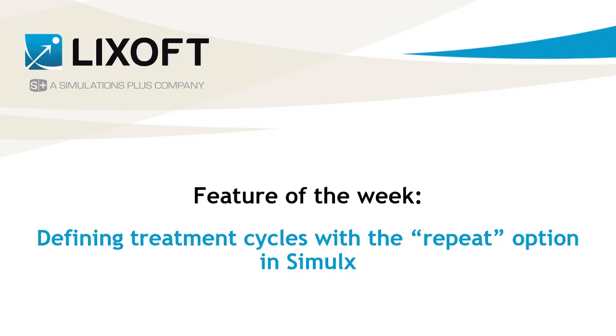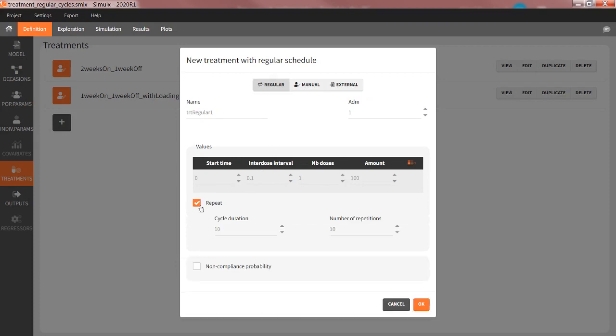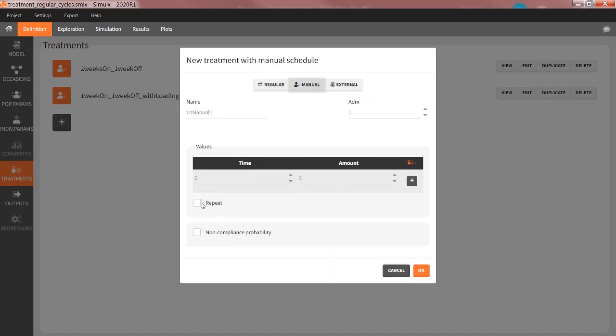Today, I will show you how to define intermittent dosing regimens using the repeat option. Intermittent dosing with periods on treatment and periods off are useful to mitigate toxicities. In Simulx, when defining a new treatment, you can use the repeat option to repeat the base pattern defined here several times. This option is available when defining the base pattern using the regular tab or the manual tab.